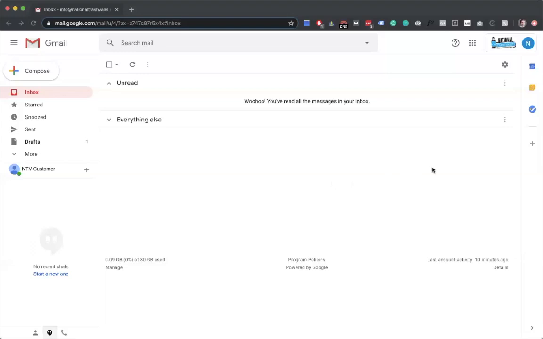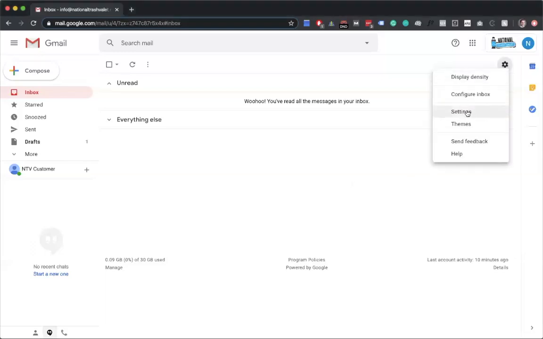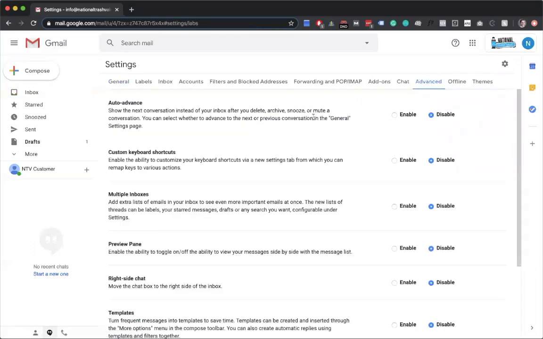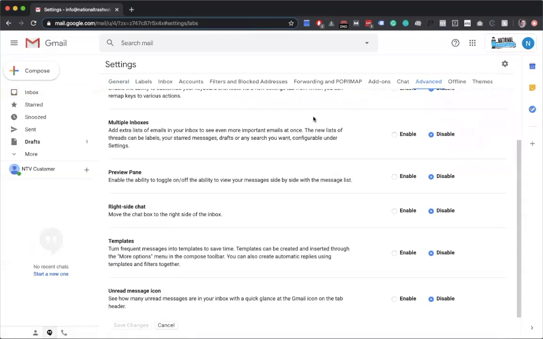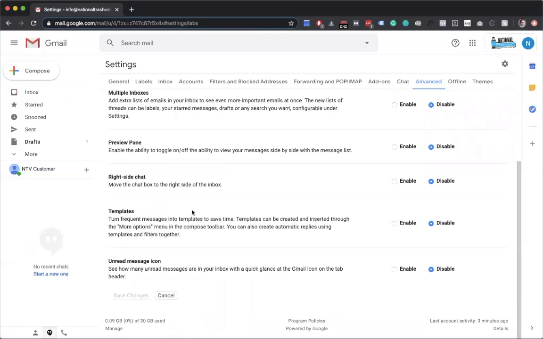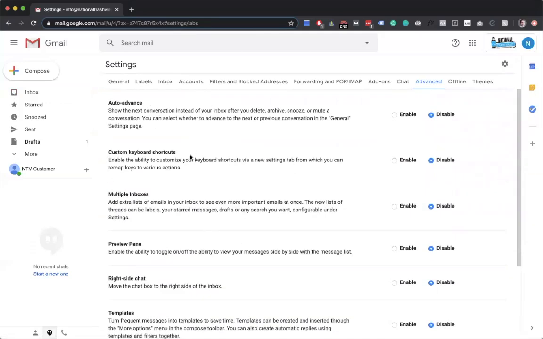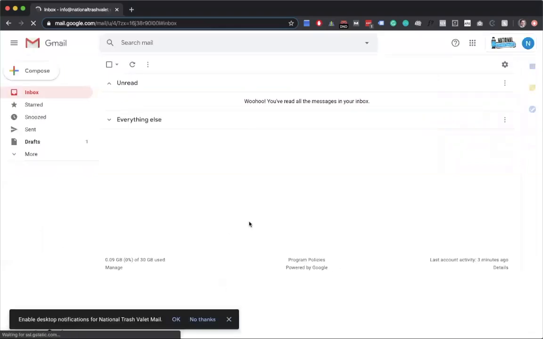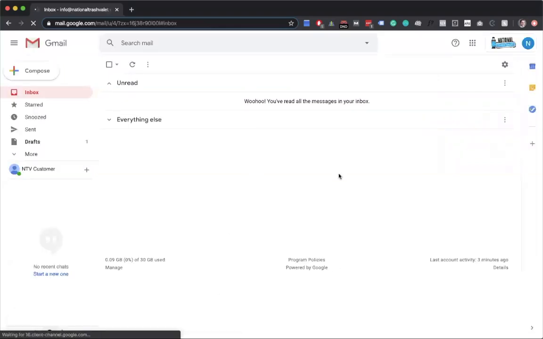So to enable the templates, you have to come to the cog settings, and then once in settings, in this top bar here, come over to Advanced, and it gives you a whole bunch of other options. And then we will look at, where is it? Templates right here. Enable, save changes. All right, so now templates are enabled.